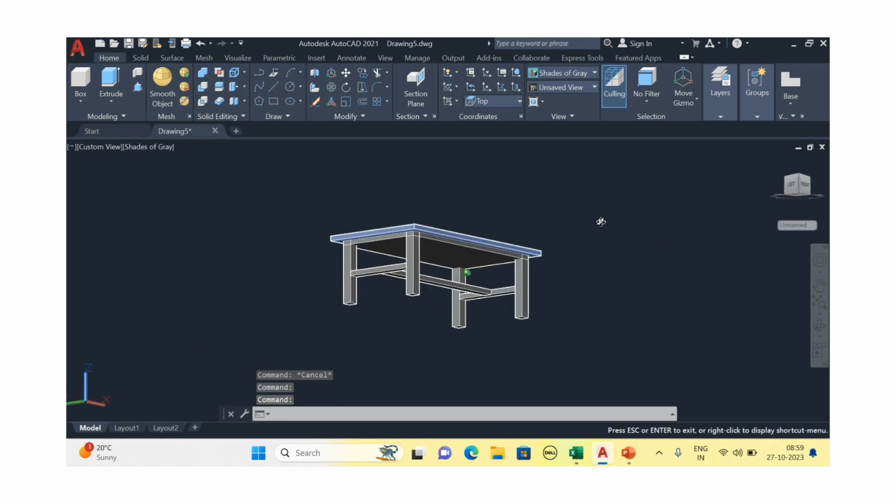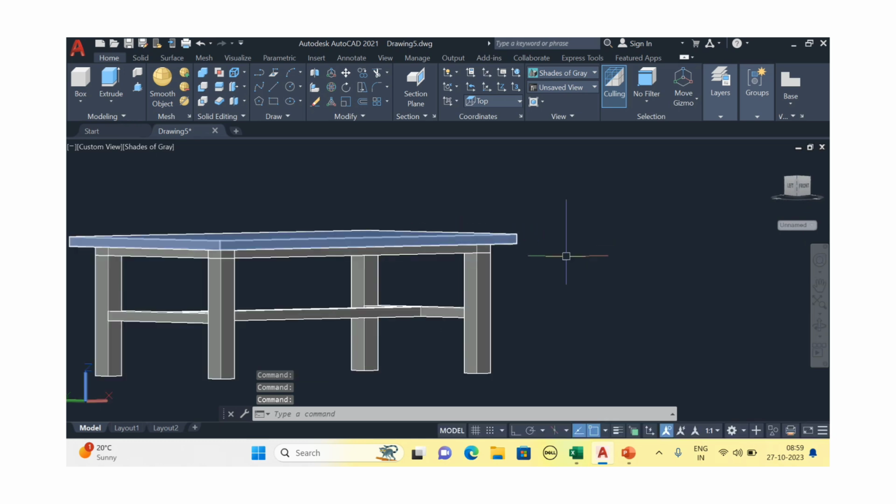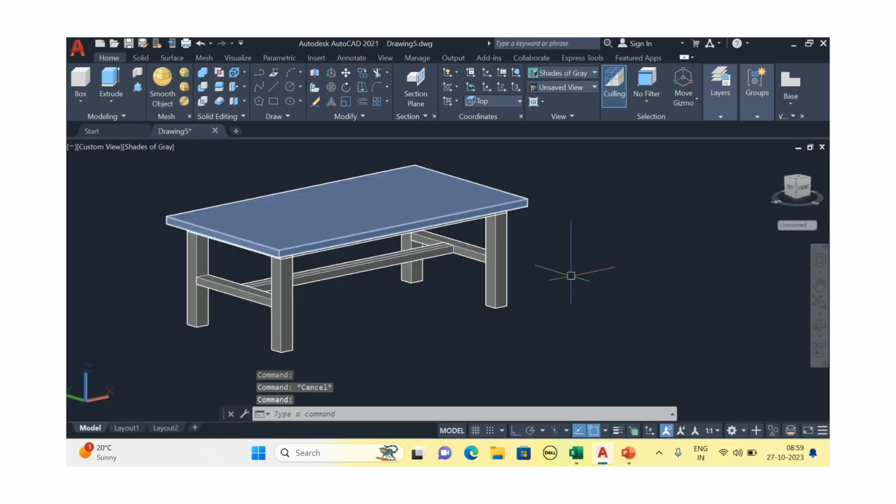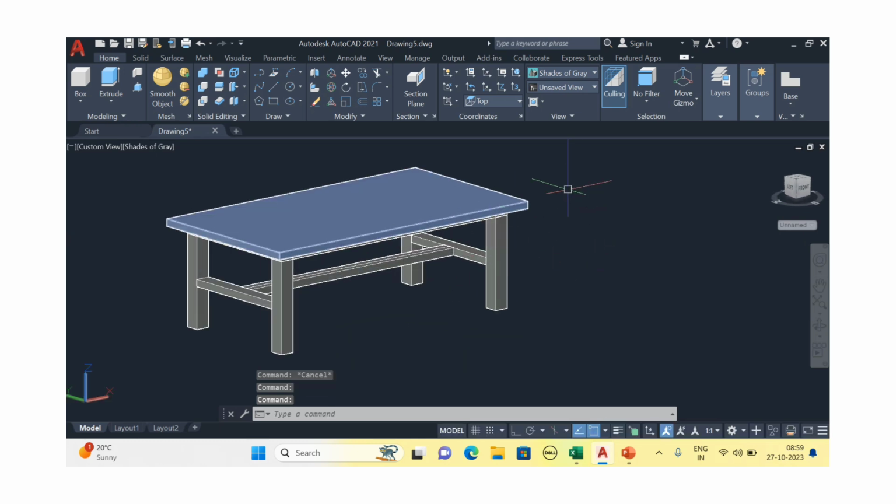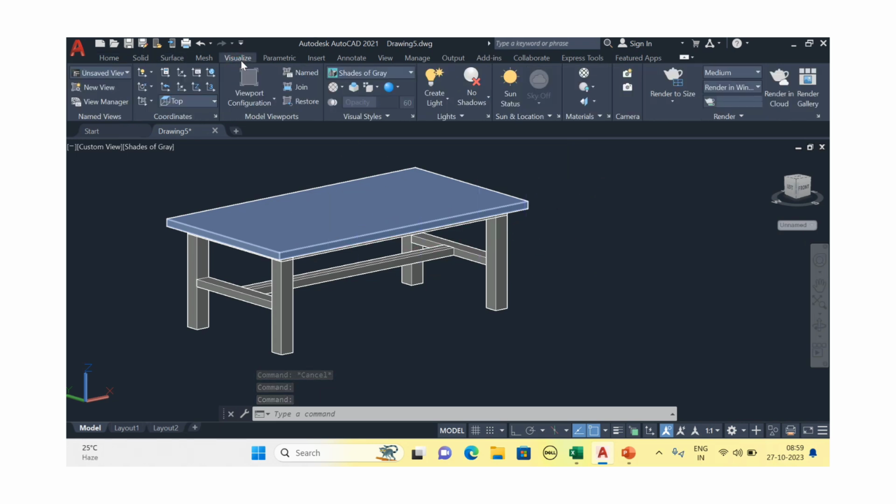So for that you have to download the texture from Google. That also you can apply here. You can add those images here. Okay, so for that come here in visualize to apply the material or texture. Come here in visualize tab, material panel. You can see here the material browser is given, hit on that.